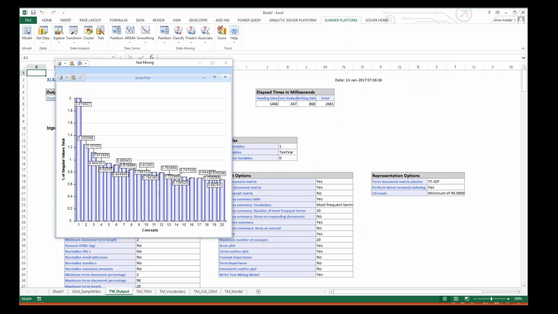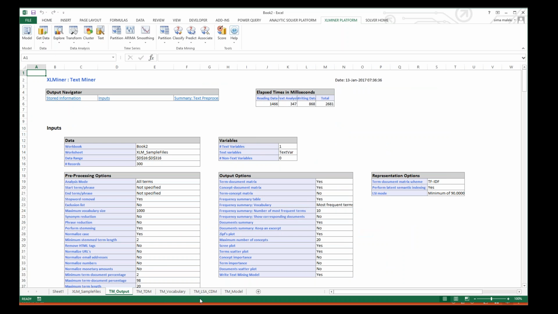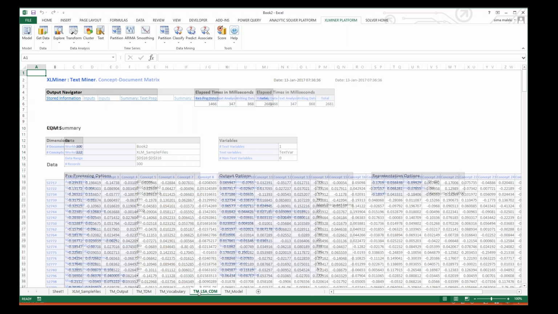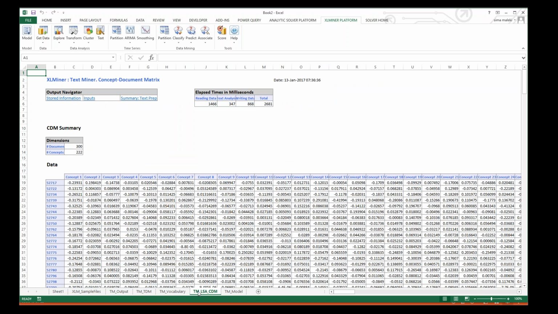So let's minimize the charts. Let's look at different other outputs I want to point you at. We have TM-TDM, and we have TM-LSA-CDM. This worksheet is the concept document matrix.